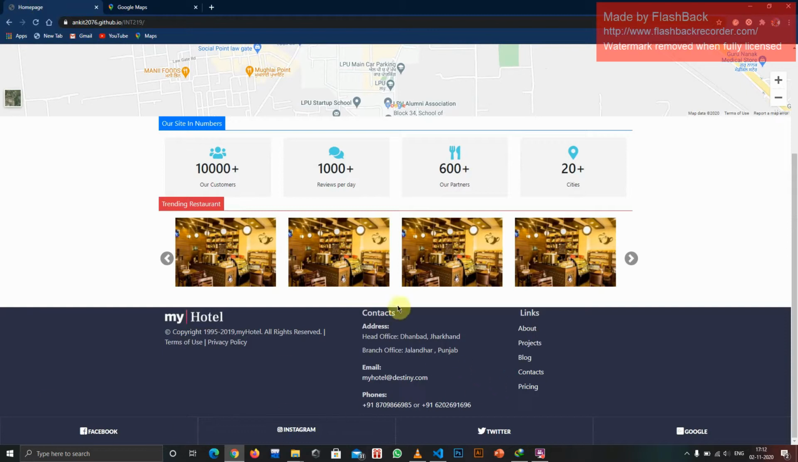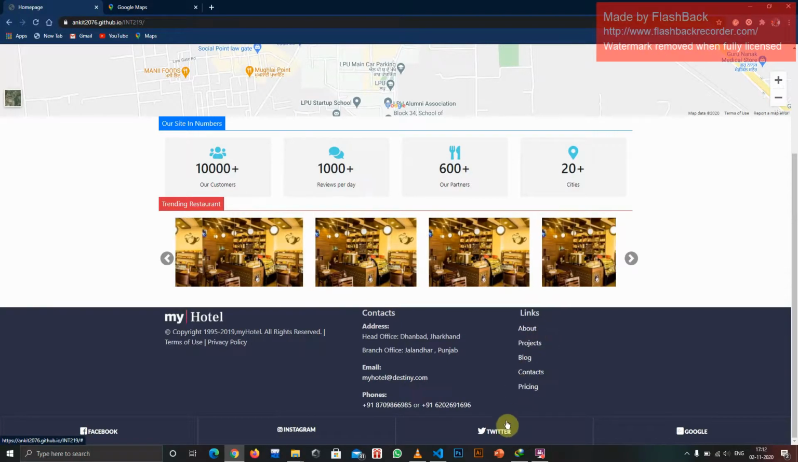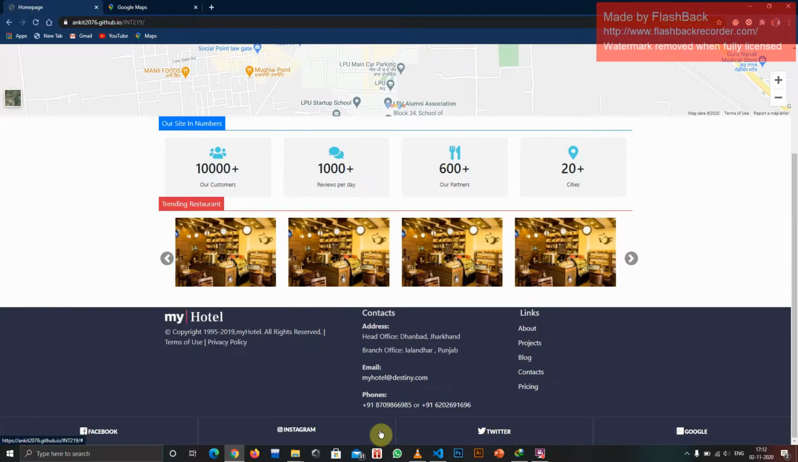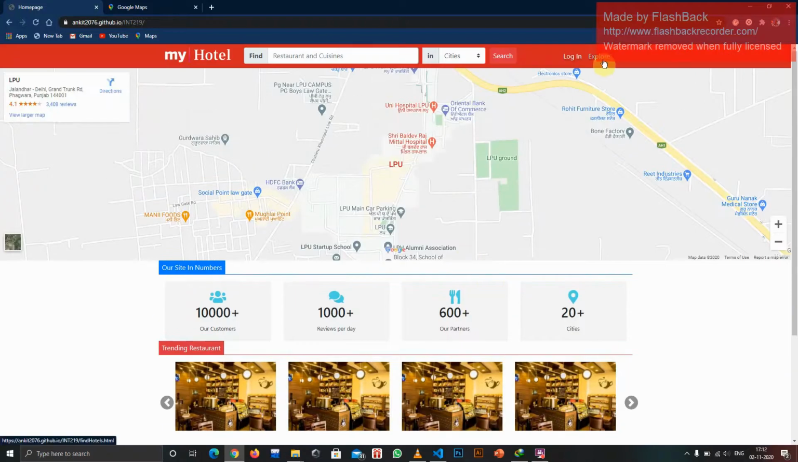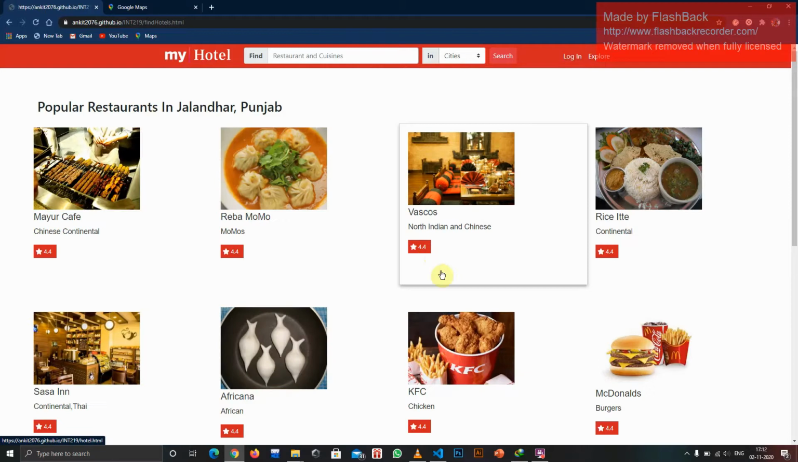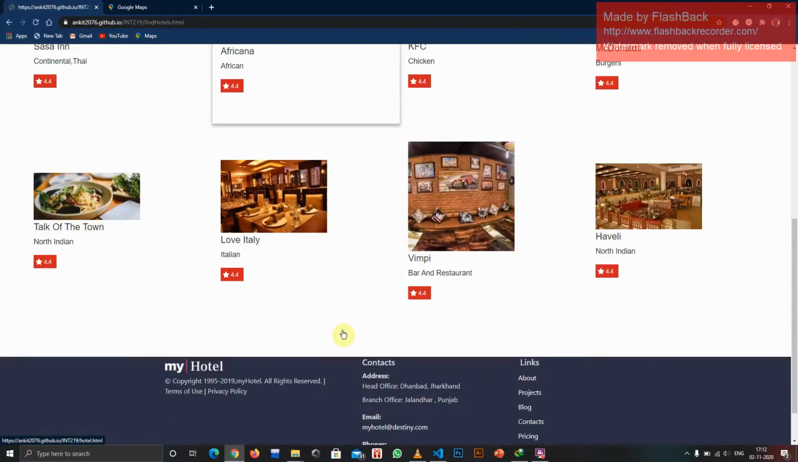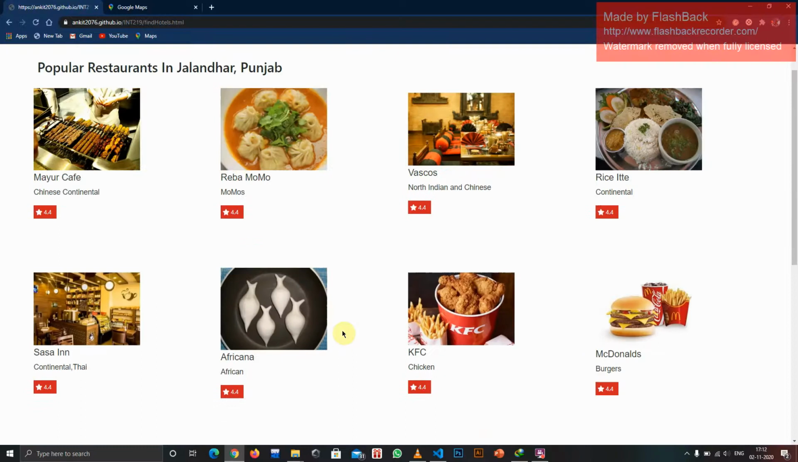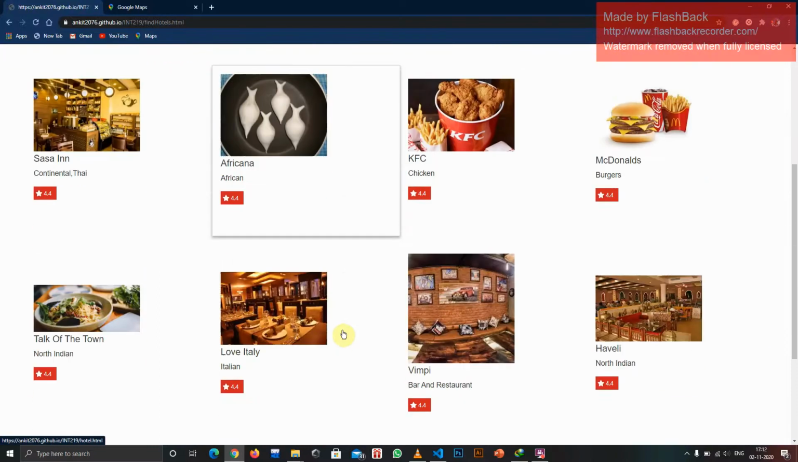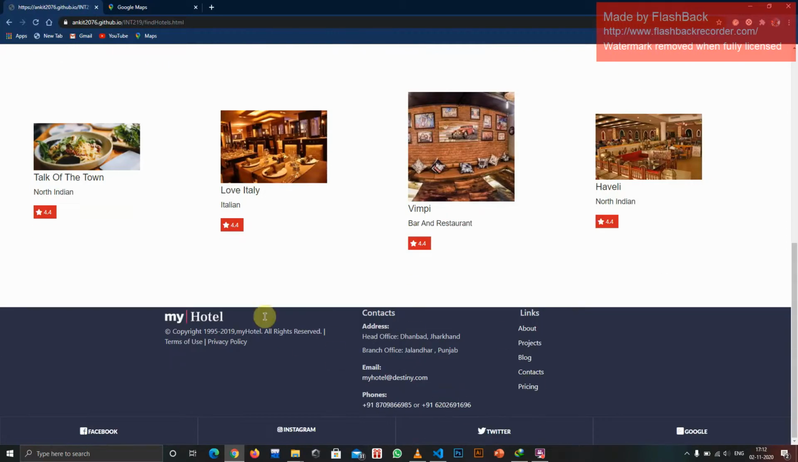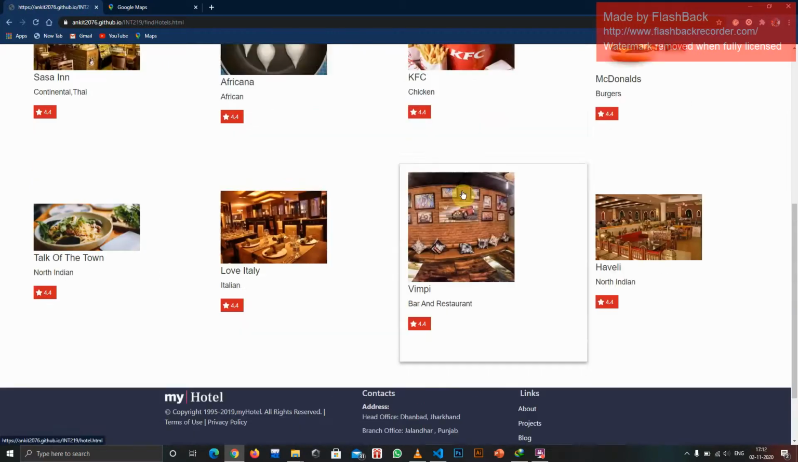Here the customers can contact us, and I used I and span element for the icons of Twitter and Google and Instagram or Facebook. And in explore button I added some list of restaurants which are available in Punjab, Jalandhar. So this is the list of the restaurants, and here I also added the customer support.